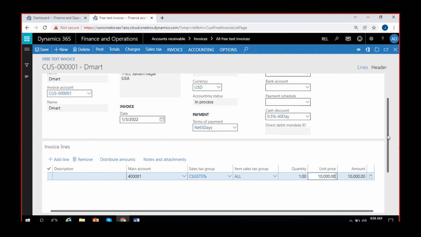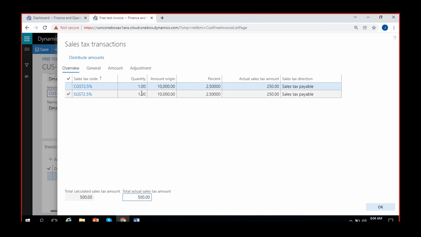So how much tax is calculated? How you can check is you can check it here. On the top, you have the option of sales tax in free text invoice. If you click here, on 10,000, CGST 2.5 and SGST 2.5 is calculated. You can see 250 and 250, total of 500. Tax is calculated, and you can see the direction of sales tax is sales tax payable clearly.